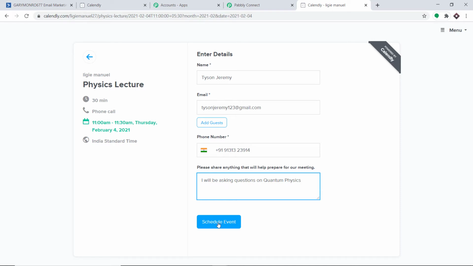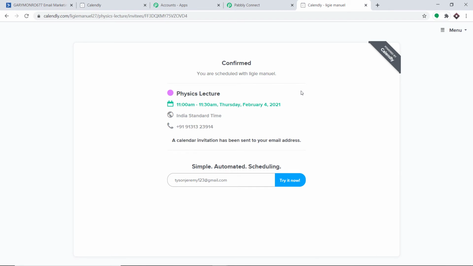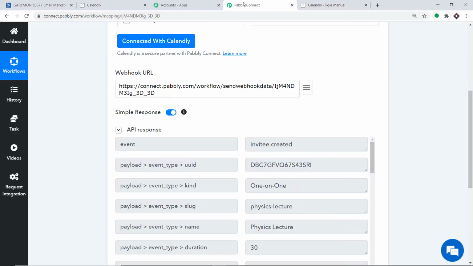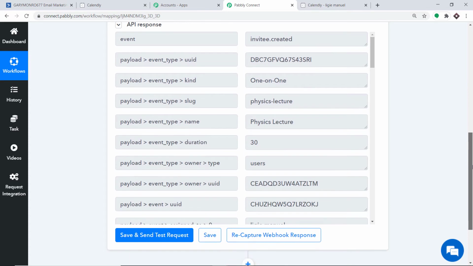Okay, so let me just click on schedule event. Yes, the event has been scheduled for this physics lecture. So let's have a look in Pabbly Connect. Since it is integrated with Calendly, has it captured this data or not? Let me go and check. Yes, the data has been captured.